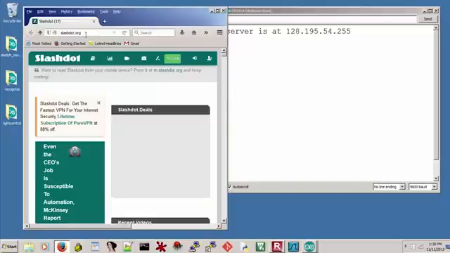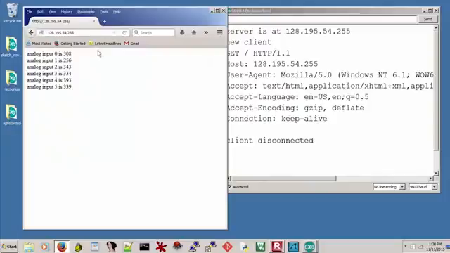I will open up my Mozilla Firefox, but it does not matter which browser you use. It's at my default page. Now I'm going to go into the address bar, and I'm going to type in the IP address of my Arduino. So that was 128.195.54.255. And when I do that, hit return. There. Now you can see, let's move this over a little bit.